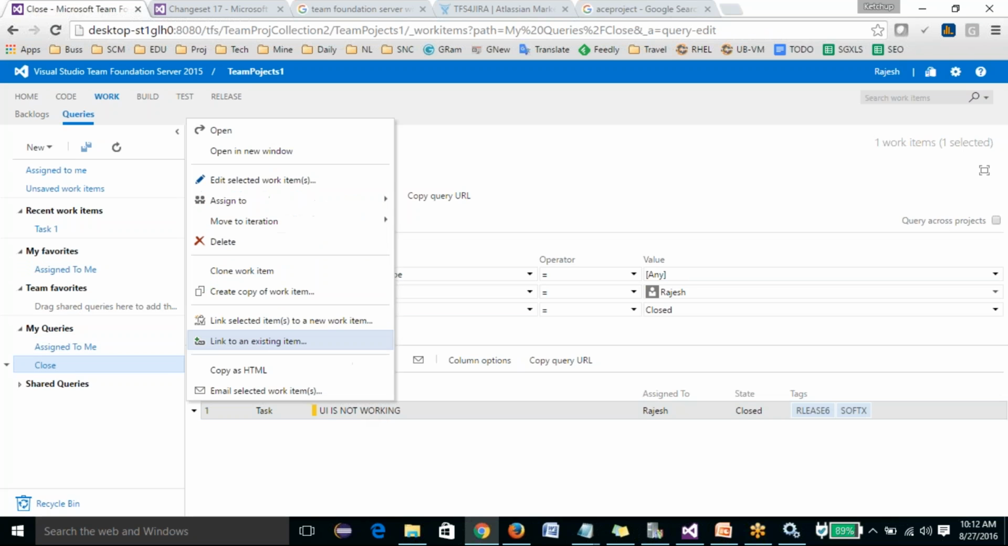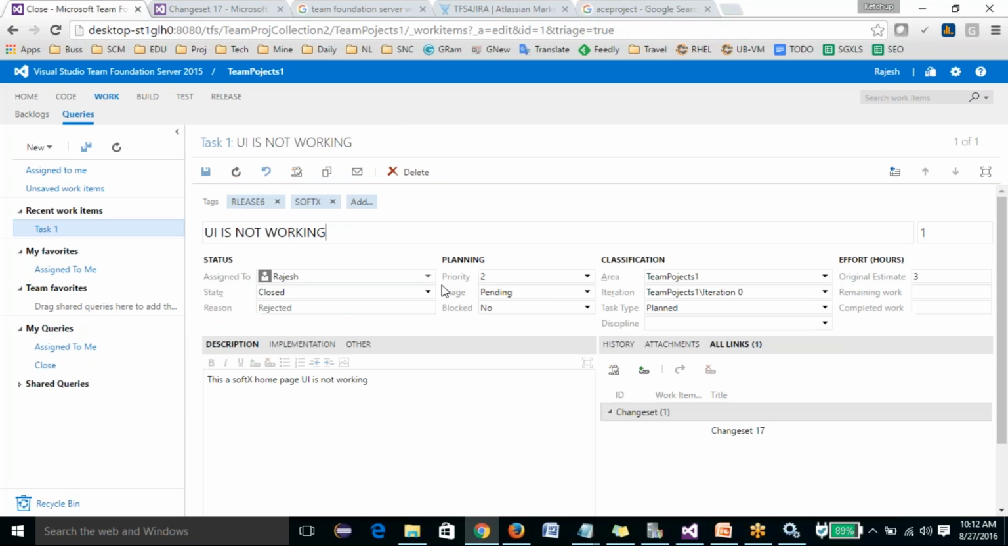So you can also reopen this task using the command called open, and here there should be some option, reopen. Here it's closed, but you can change the state to active or something, but normally the flow is not coming in my level flow. So you can also reopen that.